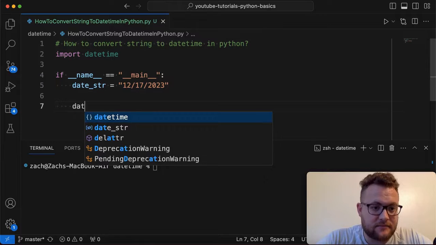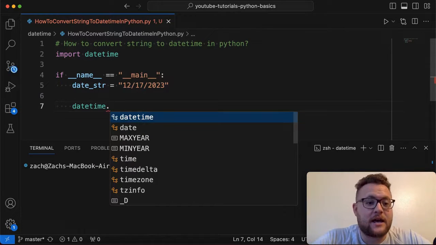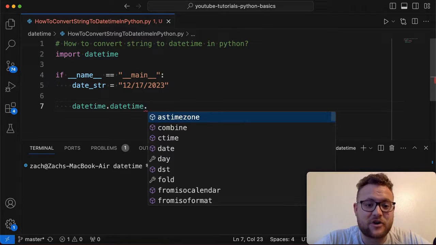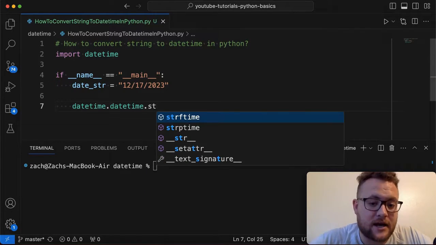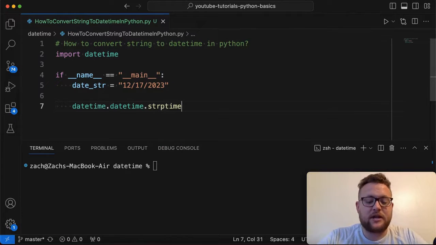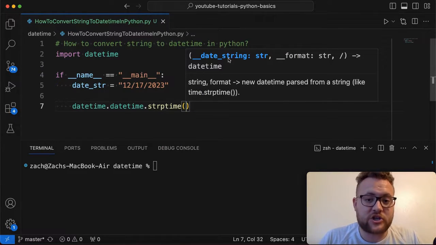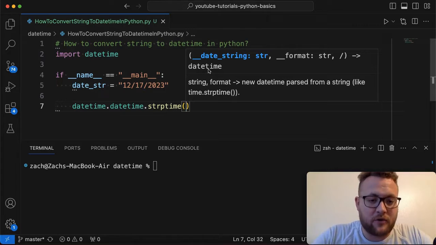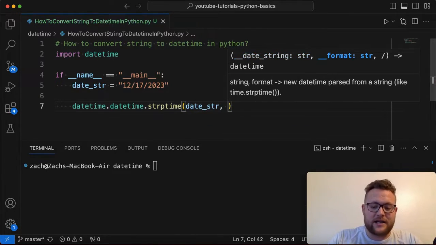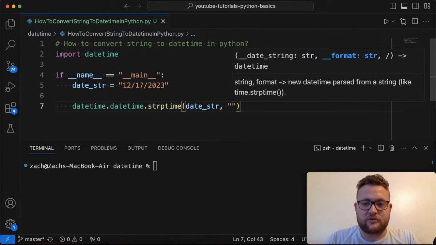So we'll say datetime dot, and then the datetime sub package. Within this one, there is a function called strptime, which is basically going to need a date string, which is our variable, and then a format, and its output is going to be a datetime object. So for example, I would have to say date string. And then I need some sort of format that matches whatever format our date is in.